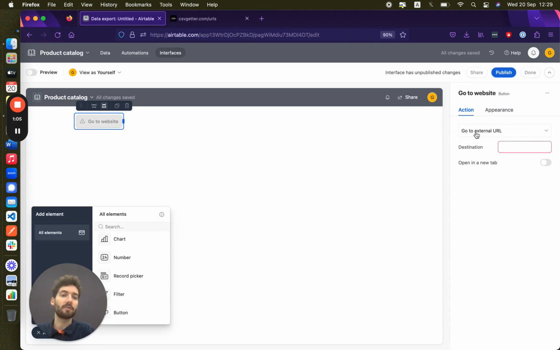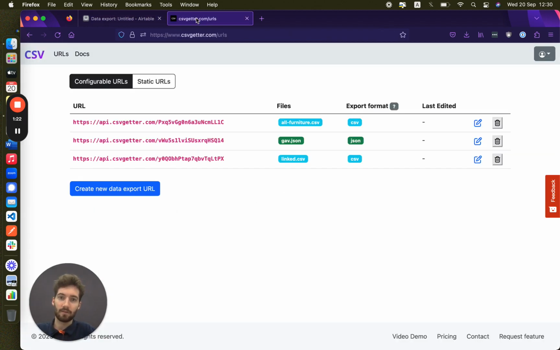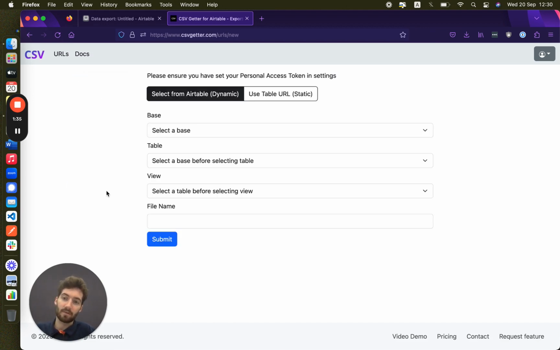So if I have the option go to external URL, I need a destination URL, and this is where CSV Getter fits in nicely to a lot of automation processes, data export, data backupping. It allows you to easily create the URLs needed to complete these processes. So here's the product, and you can see I've got the URLs I've made readily available. Once I've logged in and given the product the access it needs to my Airtable, it's very easy just to create a new one of these URLs.